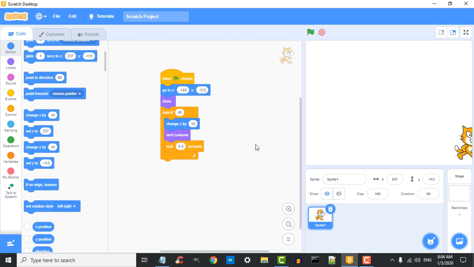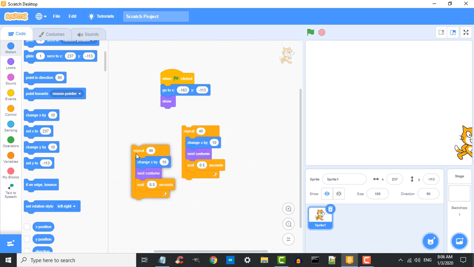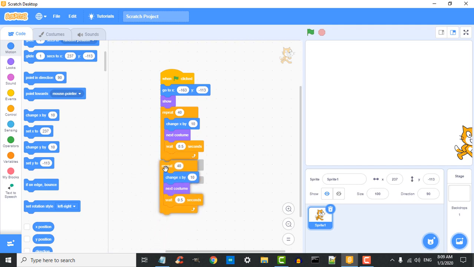Now let us make him move backward. How do we do that? Well, we will need to write more code for that. I will separate the repeat block from the other code, right-click on it, and then select Duplicate. Then put one of the repeat blocks back where it was.